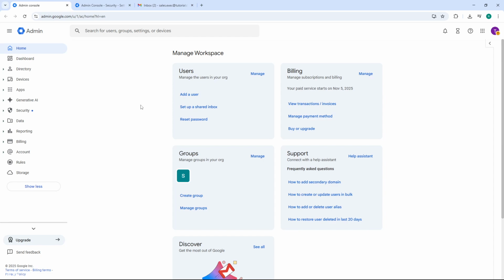To get started, open your web browser and navigate to admin.google.com. This is your Google Workspace admin console where you'll manage all security settings for your organization. Once you're there, sign in using your Google Workspace administrator account. Make sure you're using an account with admin privileges, as regular users won't have access to these security controls.